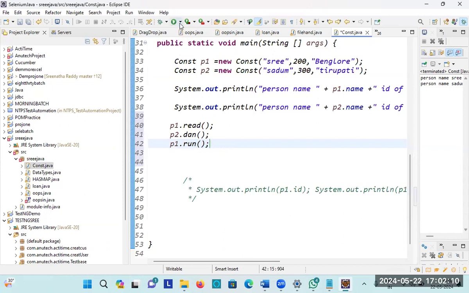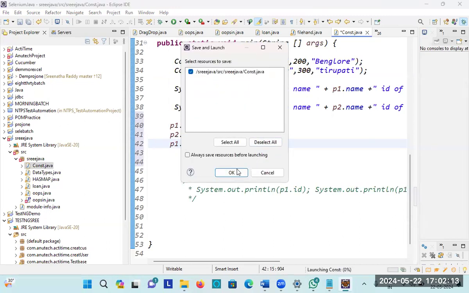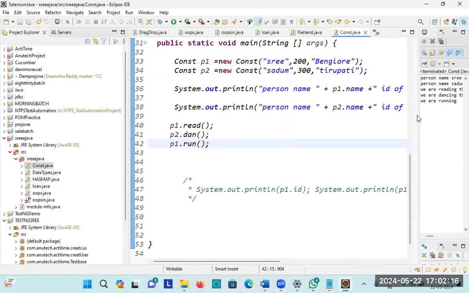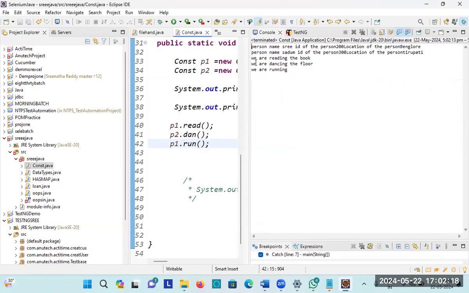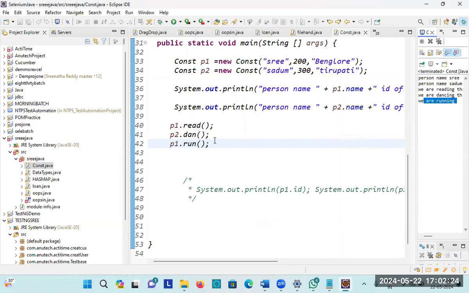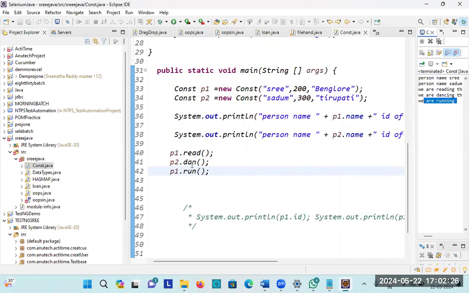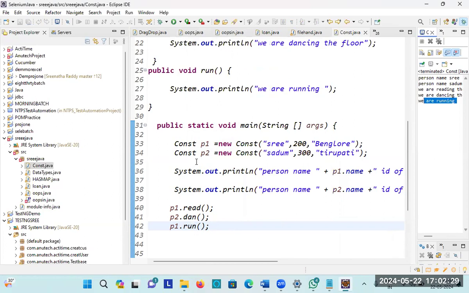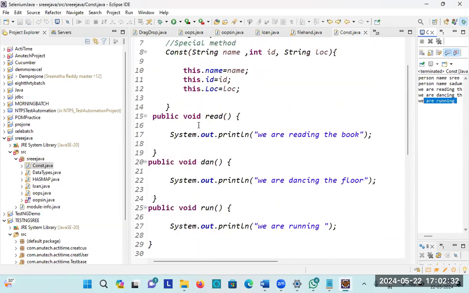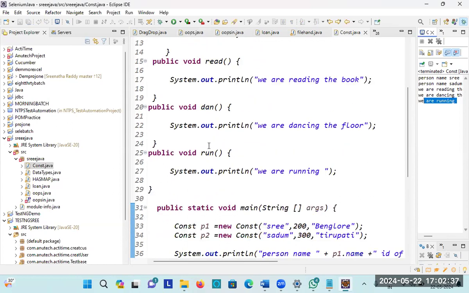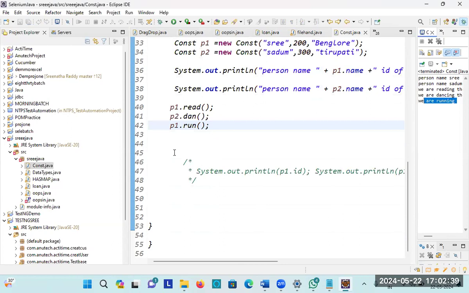So like this you can call a number of times. If I run this, whatever the methods we are having, we are reading a book, we are dancing on the floor, or we are running, specific to the methods. So this is the person. Public read. So this is how we are going to create a constructor, and how it is helpful in terms of both methods and properties. So that we can call it encapsulation.